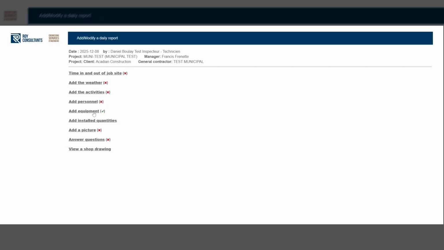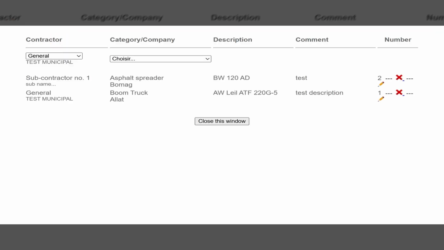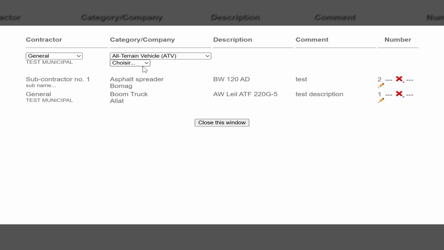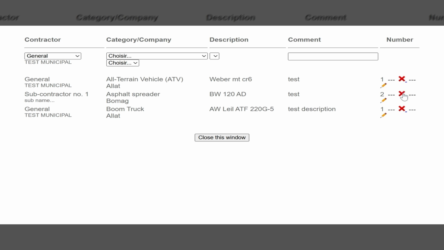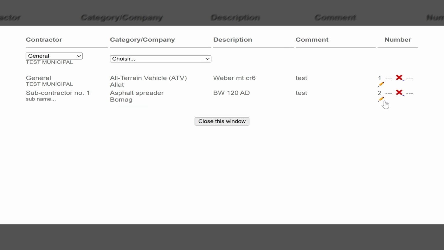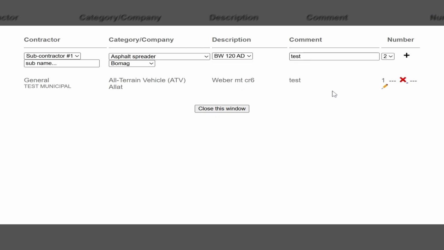The fifth option allows you to enter the equipment involved on the construction site. You must select the contractor, choose the category, the company, and the description. You can then enter a comment, choose the number of hours, and click on plus. You can click on the X to delete an entry, and click on the small pencil to modify it.